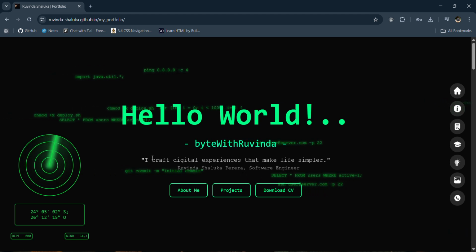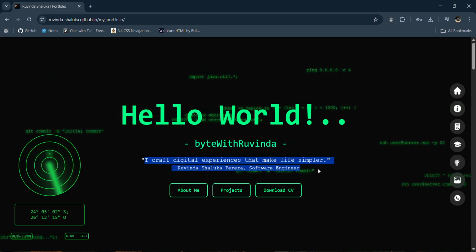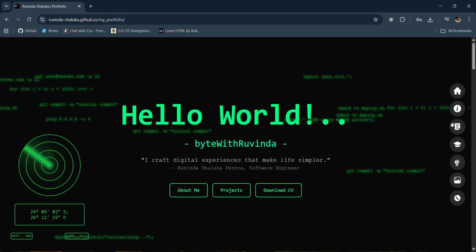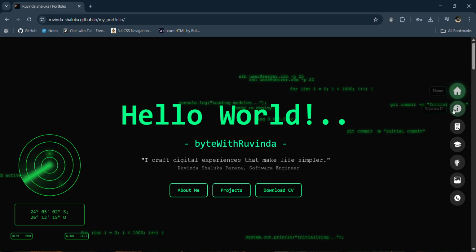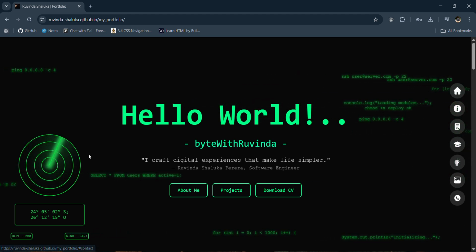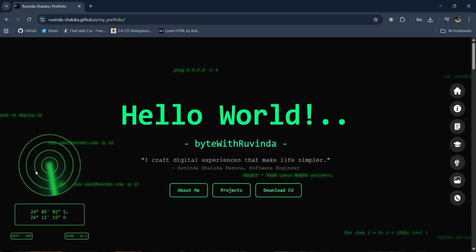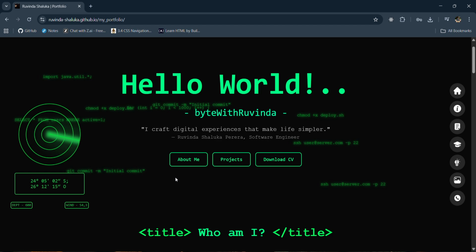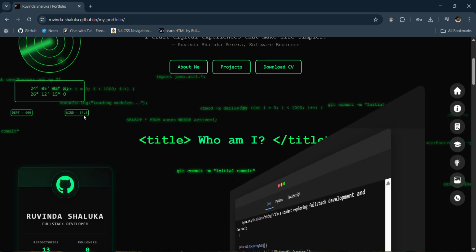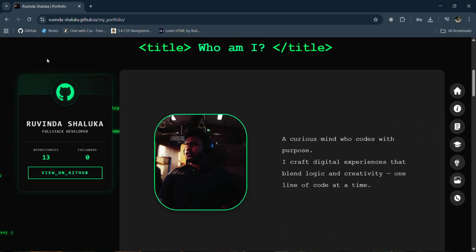In my hero section, you can see a little bit of code that I wrote, and on the right margin you can see my navigation bar, and here is a little bit of animation that looks like a sonar. So let's move on to the next section.